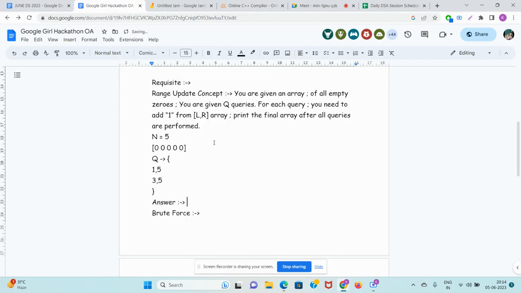How would the answer look? It would look something like this. First: one, one, one, one, one. Then after the second query, it would look like one, one, two, two, two. So that's how it would look, and this would be your final answer.